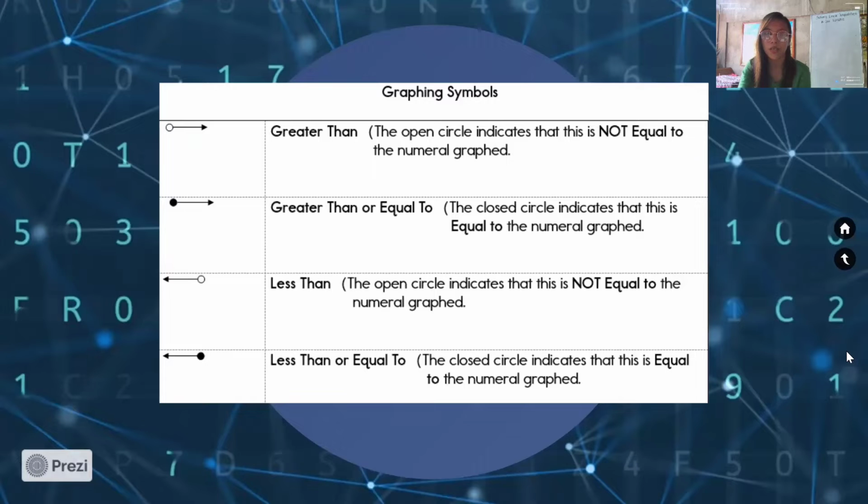Next, the graphing of linear inequalities. Here are the graphing symbols. If we use greater than, then it is an open circle. It indicates that this is not equal to the numeral graphed. And if we use greater than or equal to, it is a closed circle. It indicates that this is equal to the number graphed. And if we use less than, we use an open circle and it indicates that this is not equal to the numeral graphed. And if we use less than or equal to, we use a closed circle and it indicates that this is equal to the numeral graphed.